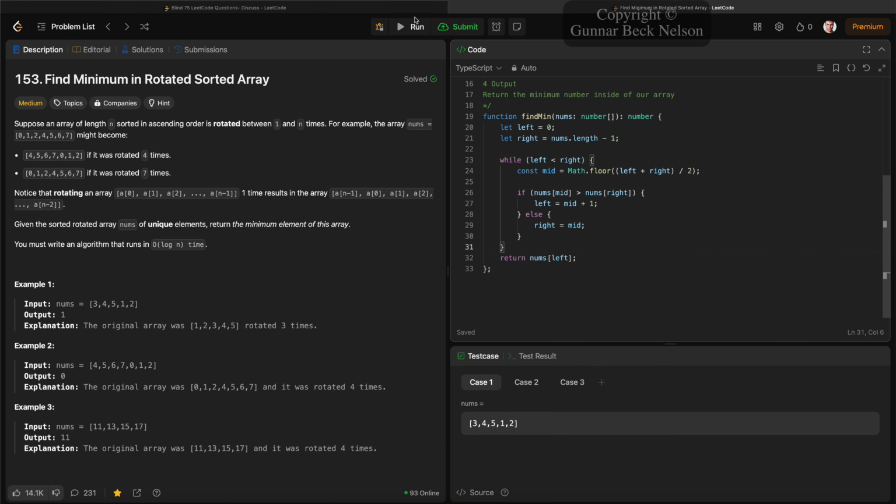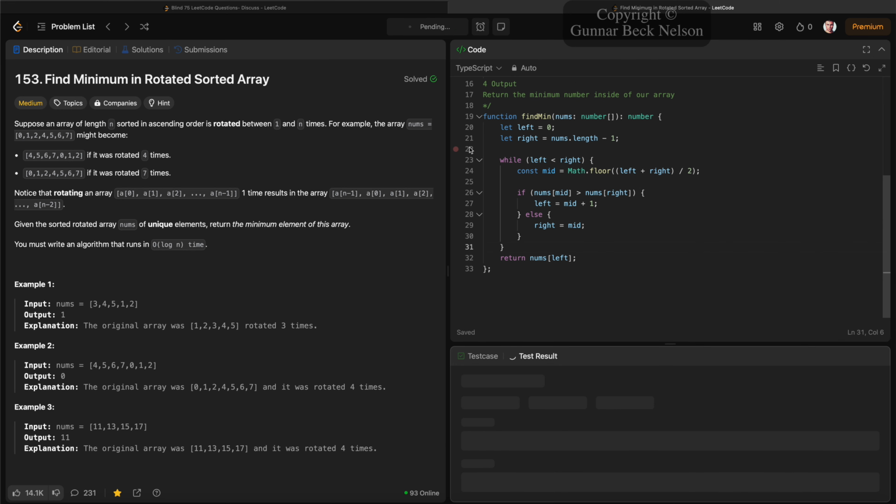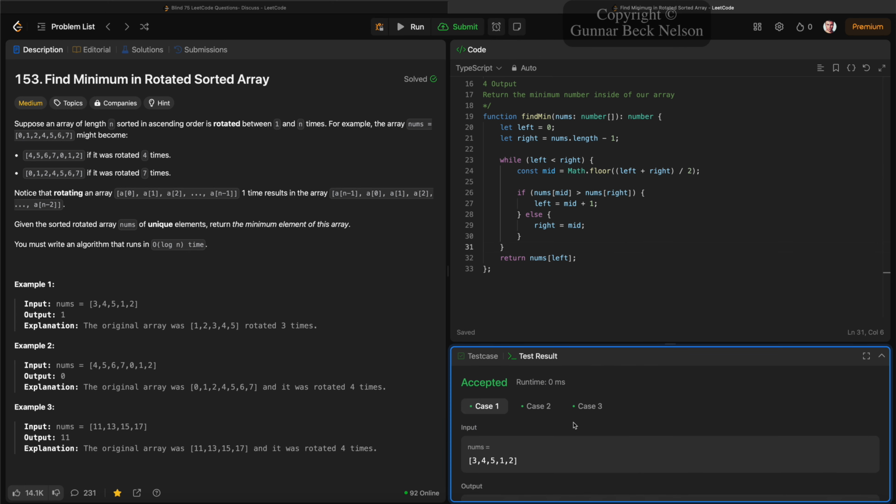And so let's run this and make sure it's all set up in place. All right, passes all the test cases accordingly. Let's submit.